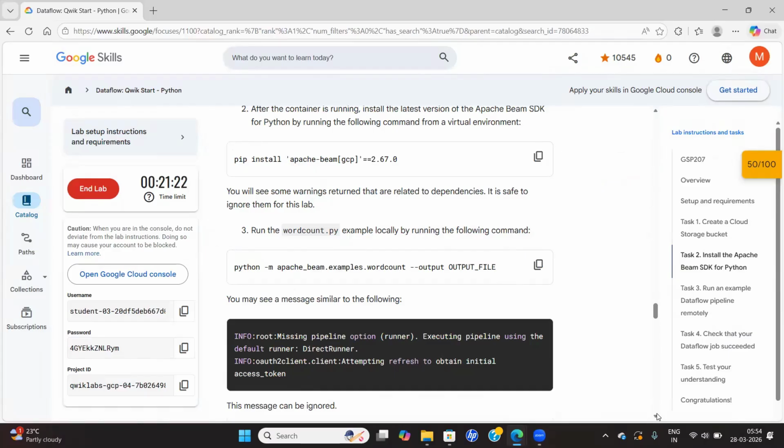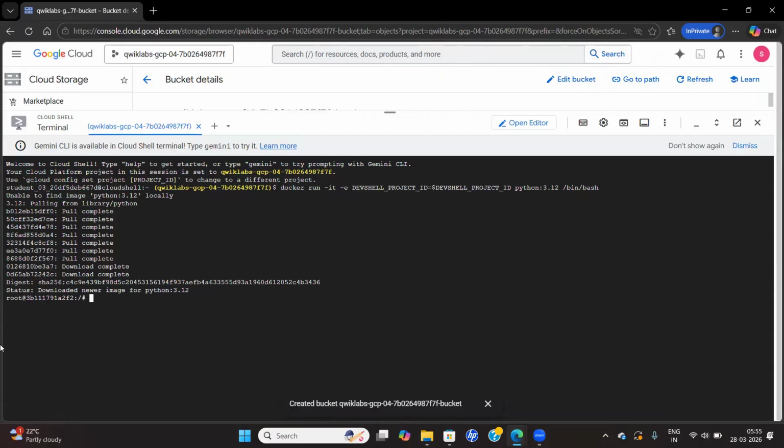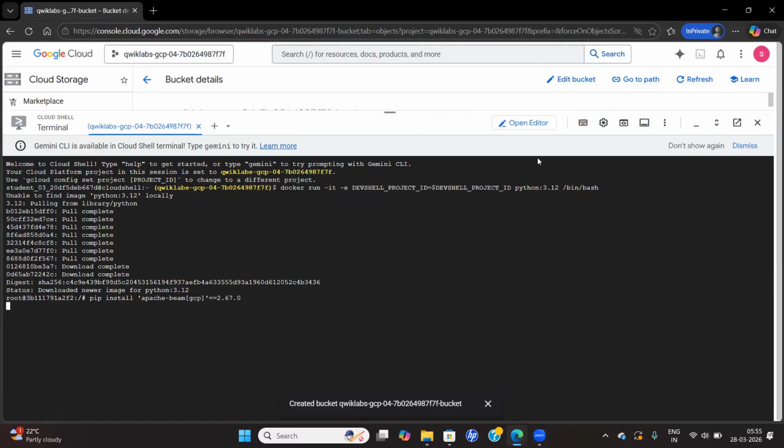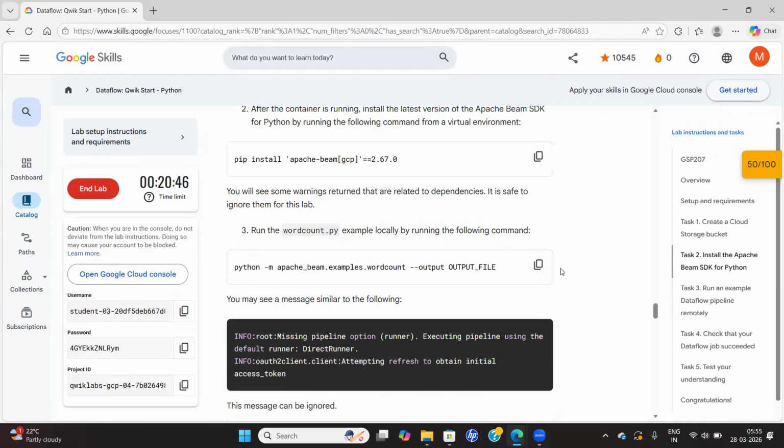Then later you're going to run the wordcount.py example locally by running the following command. After installing Apache Beam, you're going to run the word count because I'm going to use one of the sample examples that calculates the word count, and the result is going to be in this output file. As this prompt is open, now the container is running. Inside the container, you're going to install Apache Beam. Okay, after installing Apache Beam, I'm going to check the wordcount.py example by running this command.